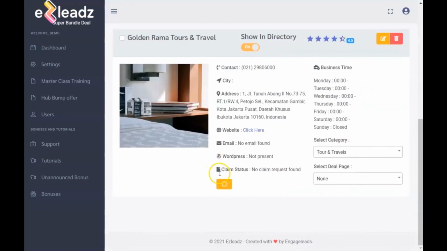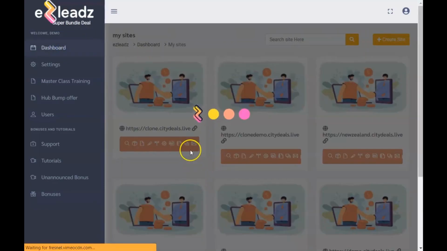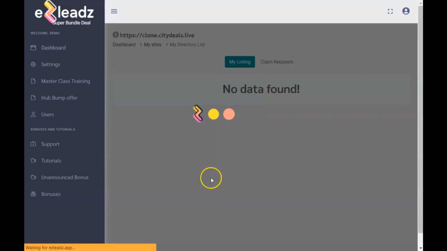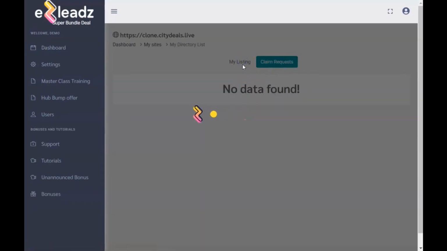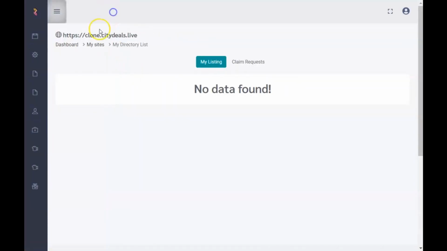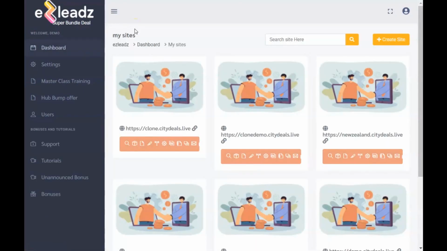So if you already have many businesses here, it would be hard for you to check them. So instead, you can go to My Listing. So you have the tab here for the claim request. So this one for the My Listing, if someone has clicked on the Add My Listing on your directory site. Alright, so that's how easy you can approve or merge the data for those clients that will be claiming their business and willing to pay for the pricing packages that you have specified.